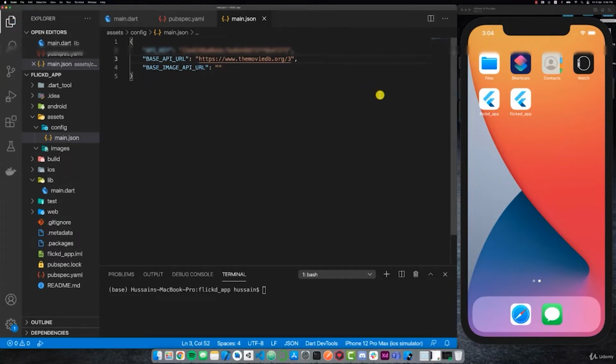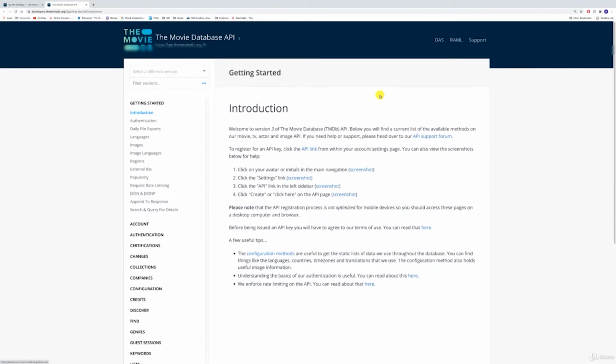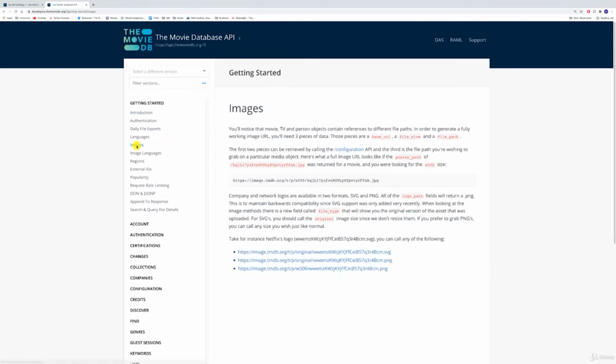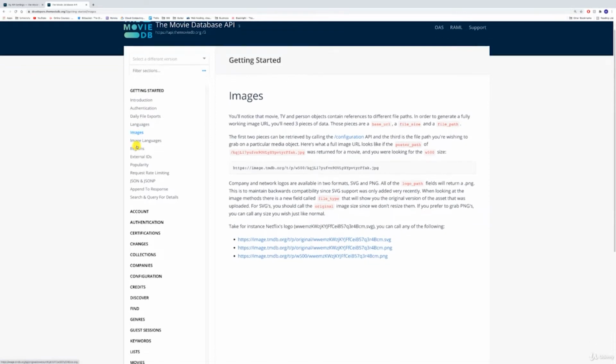Now, the last thing that we need is going to be our base image URL. For that, you're going to click on this section under getting started where it says images. And here it's going to give you an example of the different ways that you link together the image name that it gives you along with the size of the image that you want alongside the URL. And in our case, we won't be tinkering with this a lot.